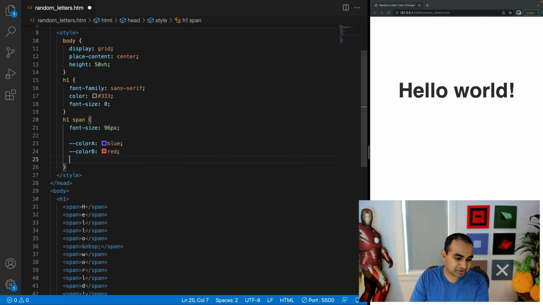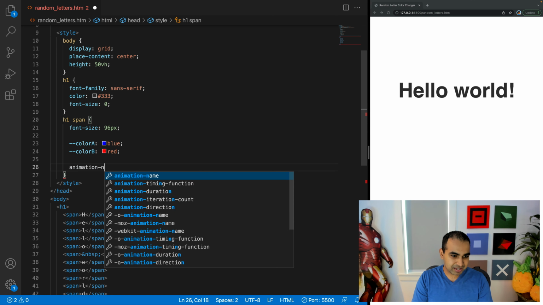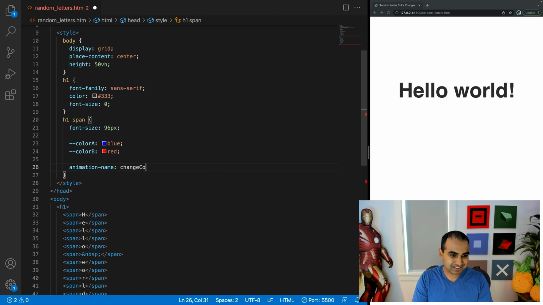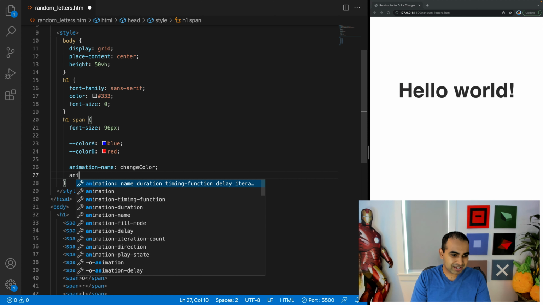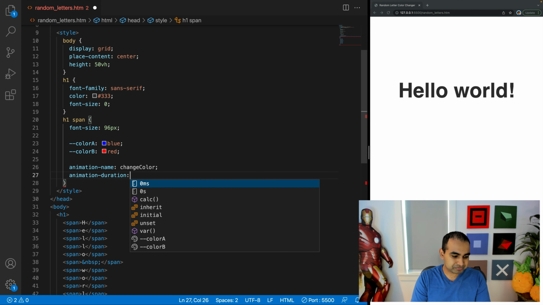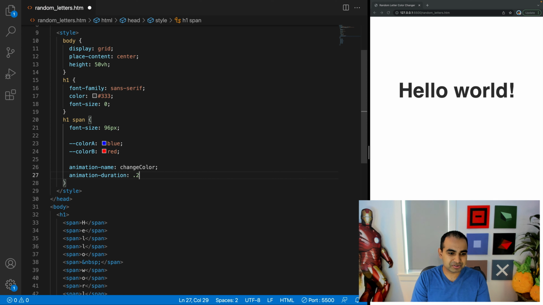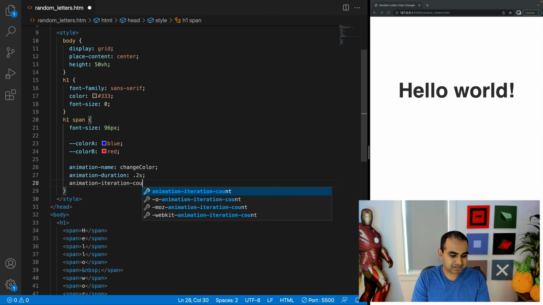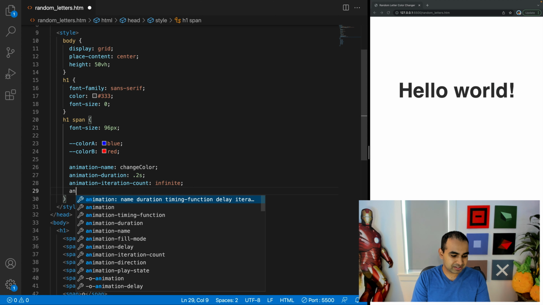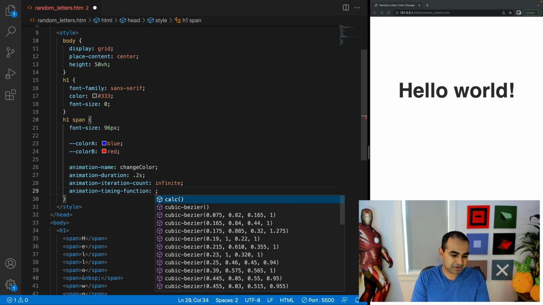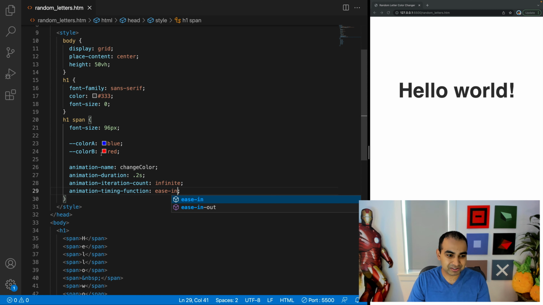And so for that, I'm going to do an animation name equals change color. And I'm not using the animation shorthand property. I'm actually going to define each property by hand because I tend to like it. I think it's more readable. Animation duration, and for this one, let's just say 0.2 seconds. And let's set animation iteration count to infinite. And let's go ahead and set the animation timing function, we'll just keep it as ease in for now. There's other cooler values we can provide.